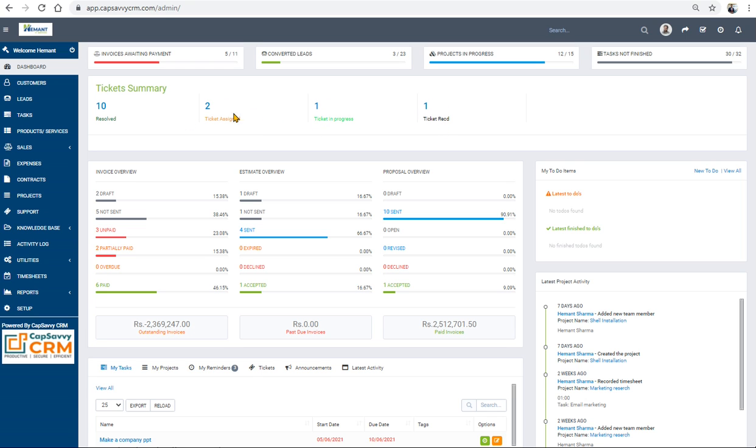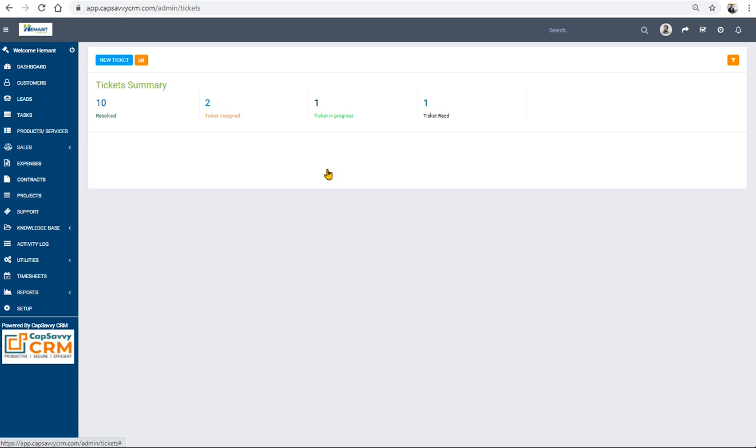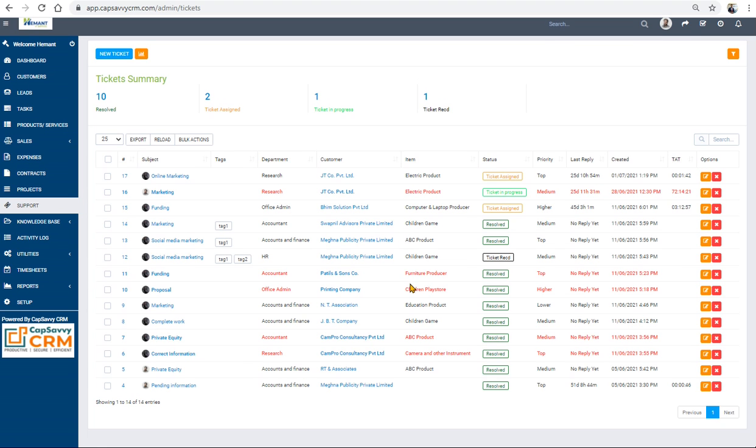If you click on any particular ticket or icon, it will take you to that particular item. Just for information, once we click that, it will show the tickets available: ticket assigned, ticket in progress, and so on. Those things are available here. We'll go back to the dashboard.